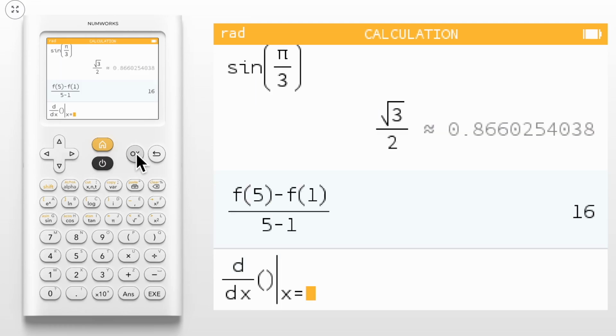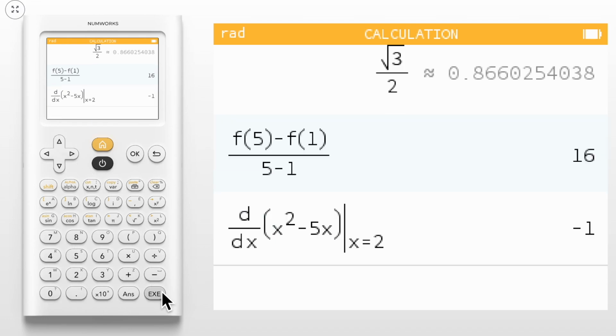Start by inputting the expression you want to find the derivative of using your x and t key. Let's compute the derivative of x squared minus 5x at x equals 2. Now, to compute a higher order derivative, you can either edit an existing derivative or use the template from the toolbox. Let's go up into our history and press OK on the derivative we just computed.